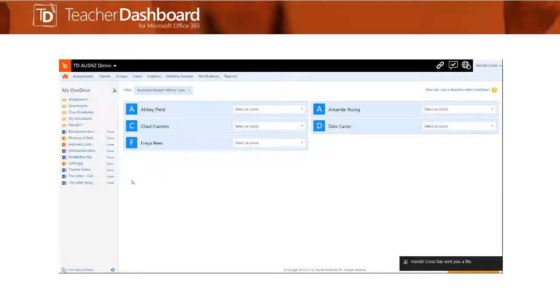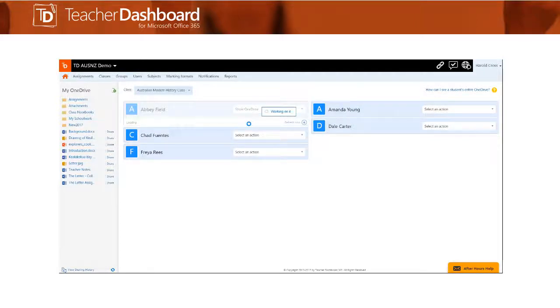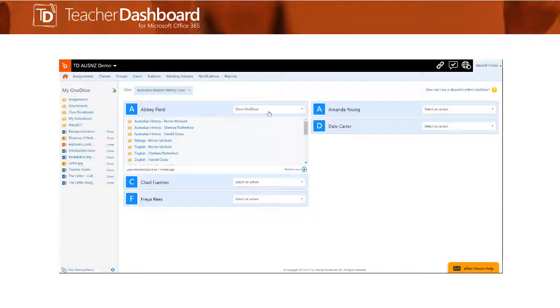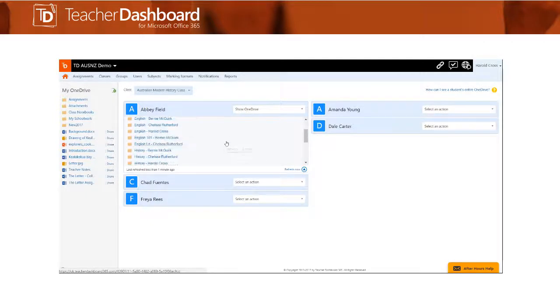The next area that I want to explore with you is on this classroom page, we have a few different actions that we can select to do. So for each of our students, one of the features that we have is the ability to see student OneDrives, and you simply select Show OneDrive from the action box. This will then bring up the list of the subjects as well as the teachers, which are all stored in the student OneDrives. We can then navigate through those folders to find files.